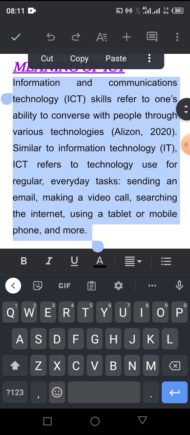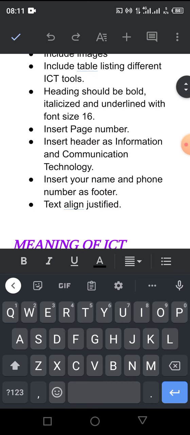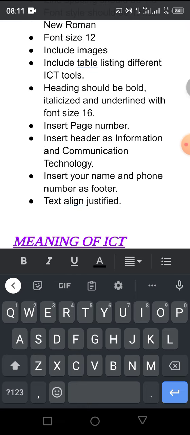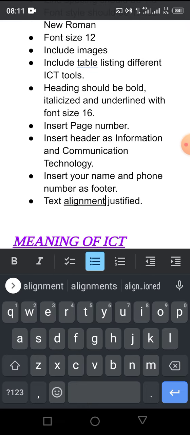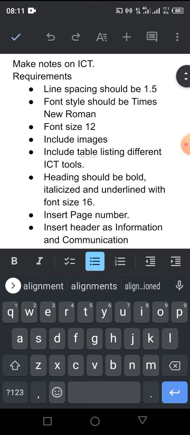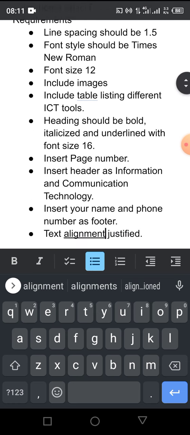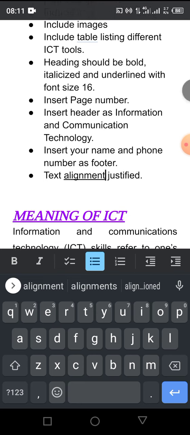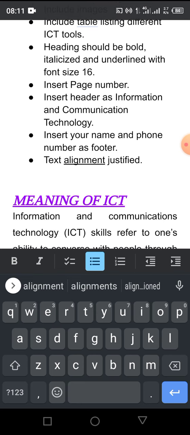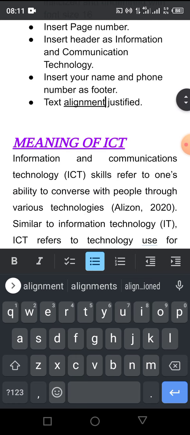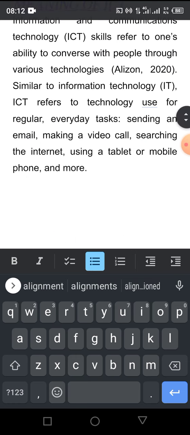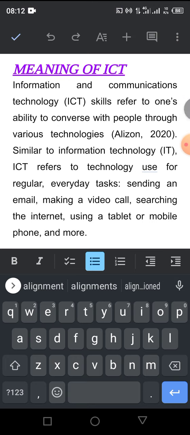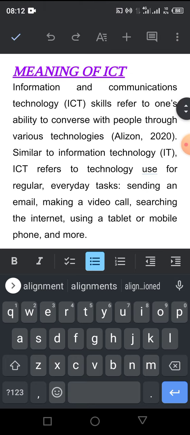So what other requirements do we need? Text alignment, this one is done. Font size 12, font style Times New Roman, line spacing 1.5. So that is done. Heading should be bold, italicized, and underlined, font size 16. Page number, we are going to do it later. Header, we are going to do it later. Your name and phone number, we are going to do it later. So this is it for the meaning of ICT. We shall continue in the next video.